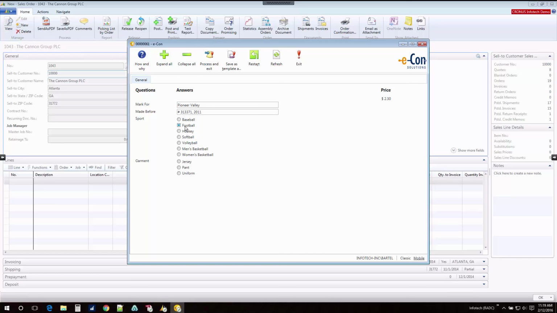And the moment I click football, you can see that the next questions start to show up. So in this case, the garment. If I pick jersey, see a couple of changes. We are presented with the next question, but the screen also adds a tab to the screen. If I were to change jersey to pant, you'll see that we end up with a different tab. If I do the full uniform, I end up with both tabs.